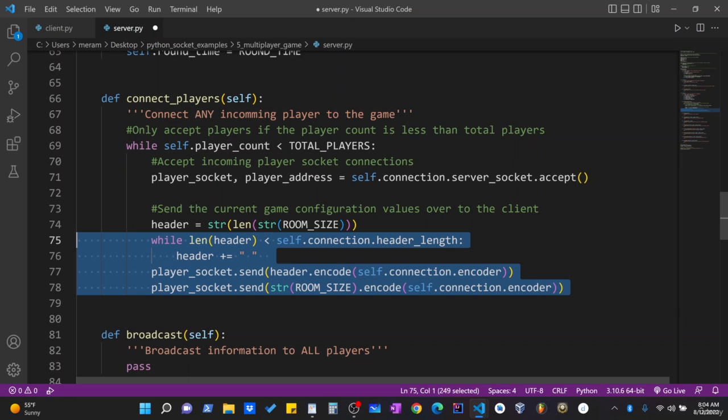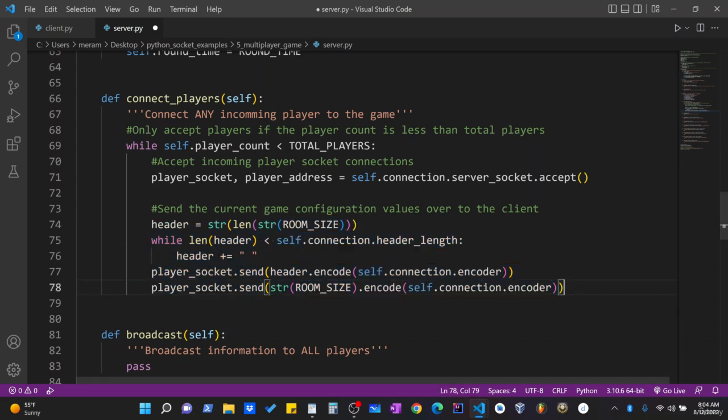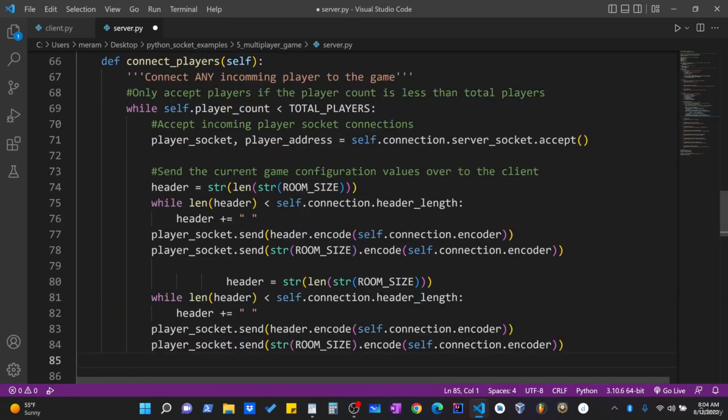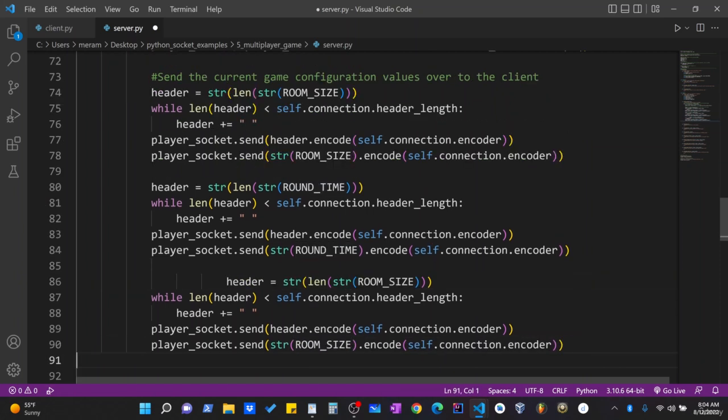So what I'm going to do is copy this whole thing, and we're going to paste it 3 more times, because we're going to send 4 pieces of information here right now. So we'll do 1, 2. All right, so here's our second one. Our second piece of information that we'll send over, I'm just going to change room size to round time. And we'll change room size to round time right here. And then we'll do another one. All right, bring this to the correct location.